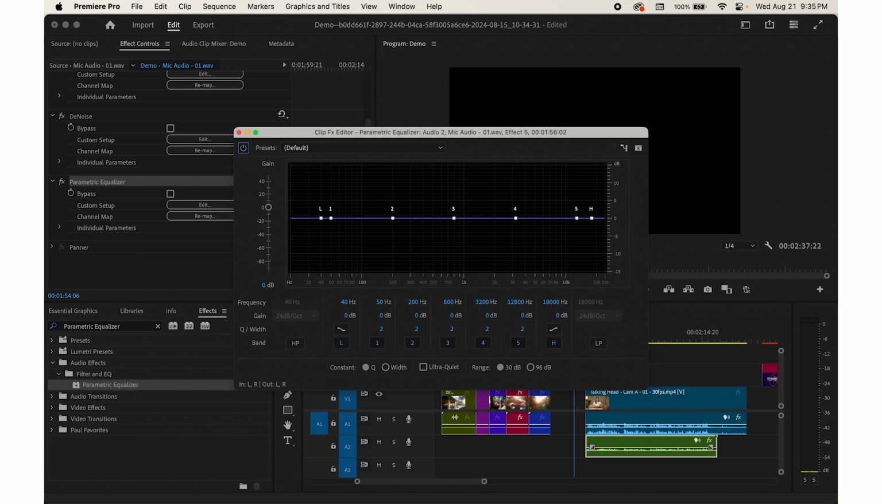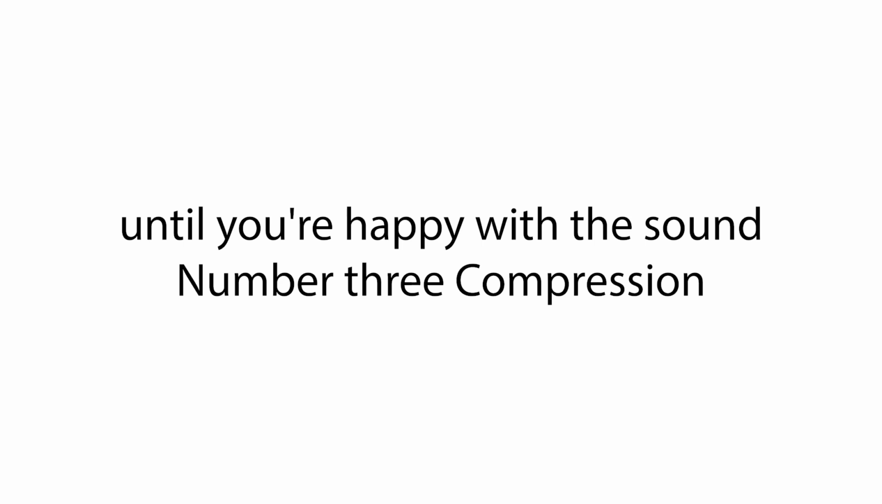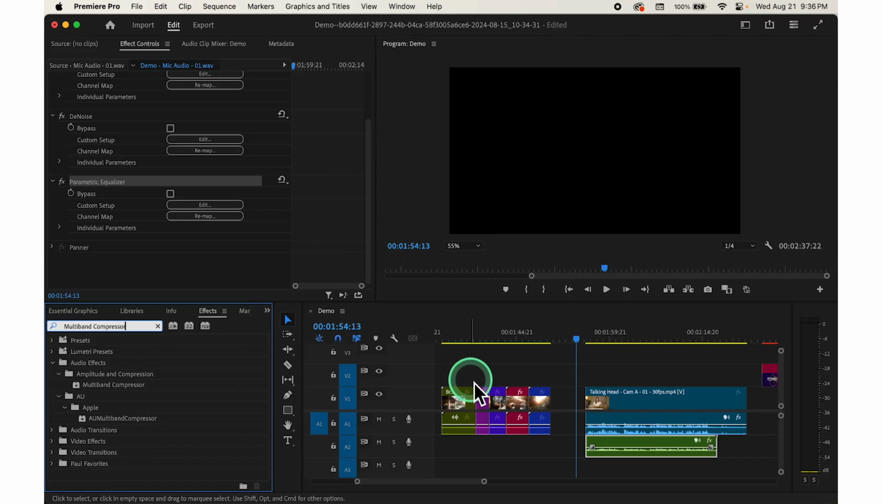In the parametric equalizer window, you'll see various controls and frequency graphs. To boost the bass, drag the low frequency, which is the left side, point upwards. To enhance the treble, drag the high frequency, right side, point upwards. Play your audio clip to hear the changes in real time and adjust the points until you're happy with the sound.